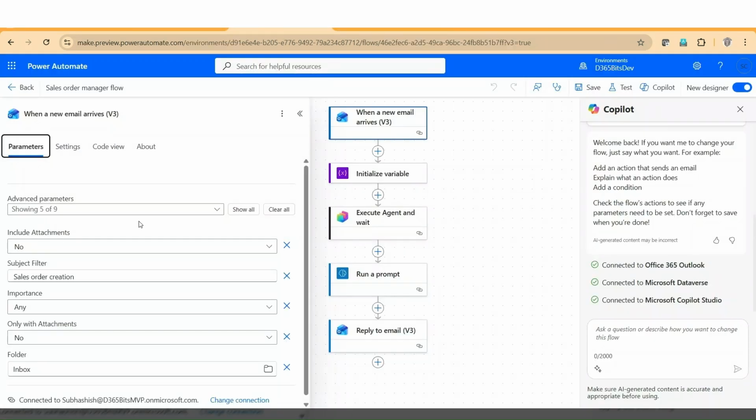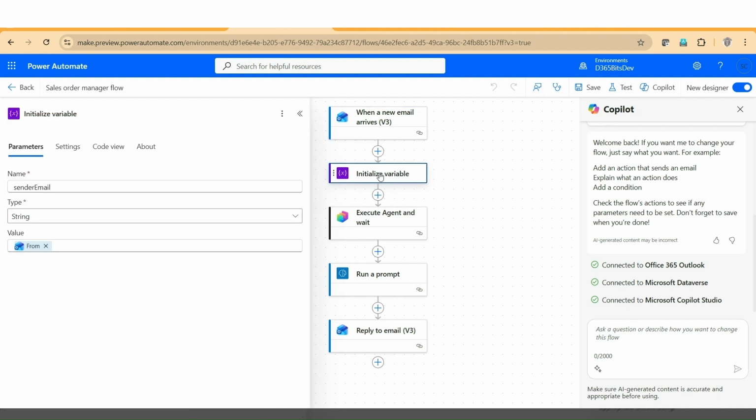And here is a very simple flow that waits for any email that comes in and checks the subject filter to see if it contains these keywords, sales order creation. Only then is the flow going to get activated. It's initializing a variable to get the sender's email ID, and it is storing that in a variable called sender email.